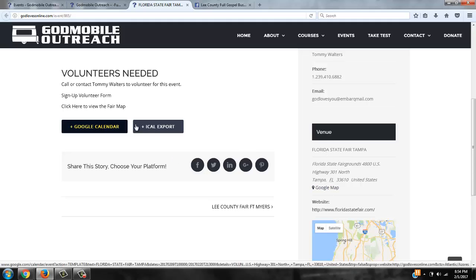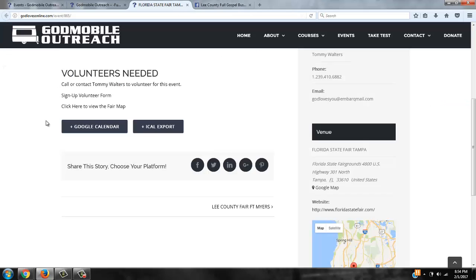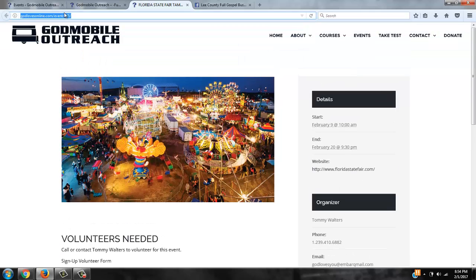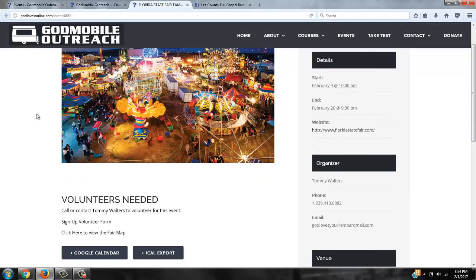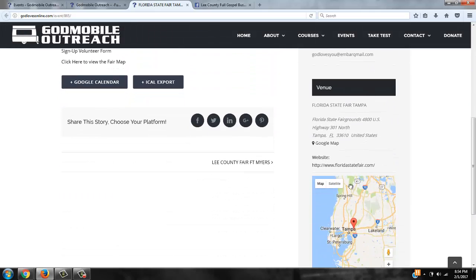Your visitors can add it to the Google Calendar. They can also share it, or you can share it, and also on Facebook quickly, like this. Or you could copy and paste the link up here as well. So you have your venue here.